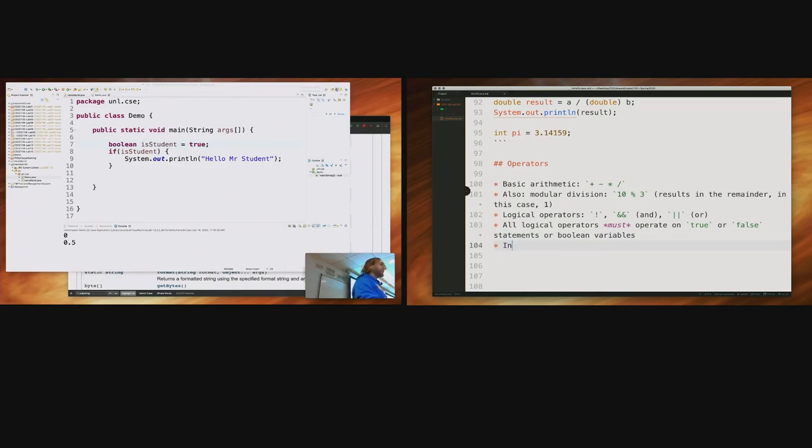Okay. What about equality operators? How do I test that two things are equal? Equals equals, right? Equals equals. And so I can do something like int x is equal to 0. And if x is equal to 10, then print out it's 10. Otherwise, else not 10. There we go. So equals equals.